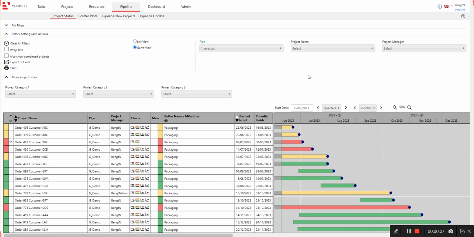Today we're going to look at where the colors in Velocity come from. When you come into Velocity and go to Pipeline, Project Status, you will get a list of all your projects. The list will be organized after the planned target dates. So it will look something like this.